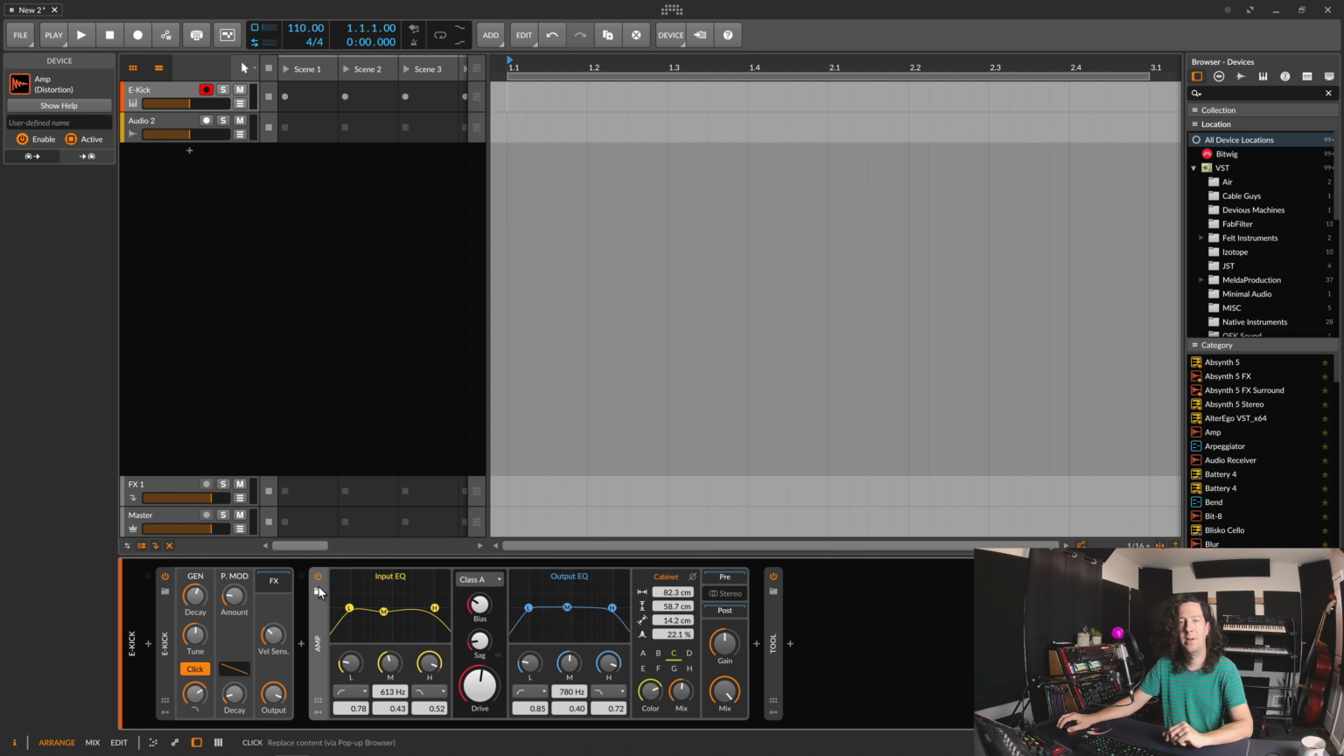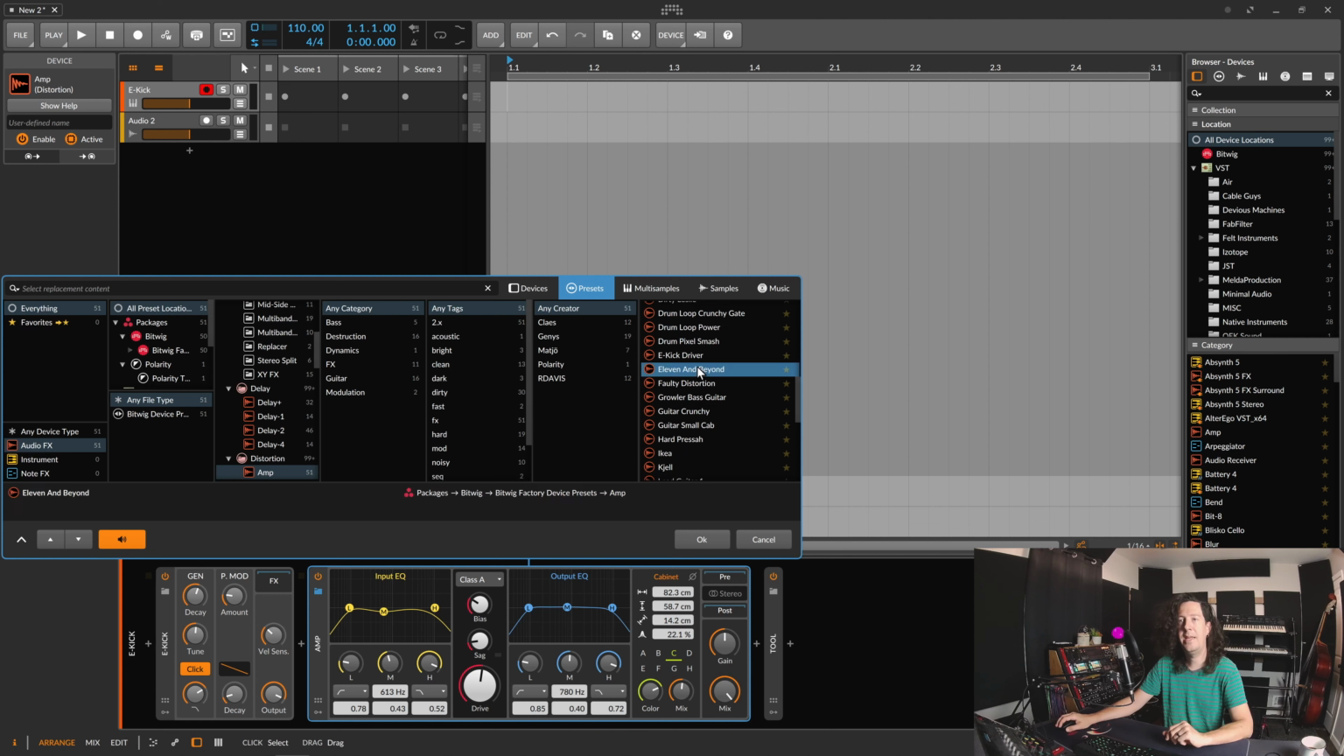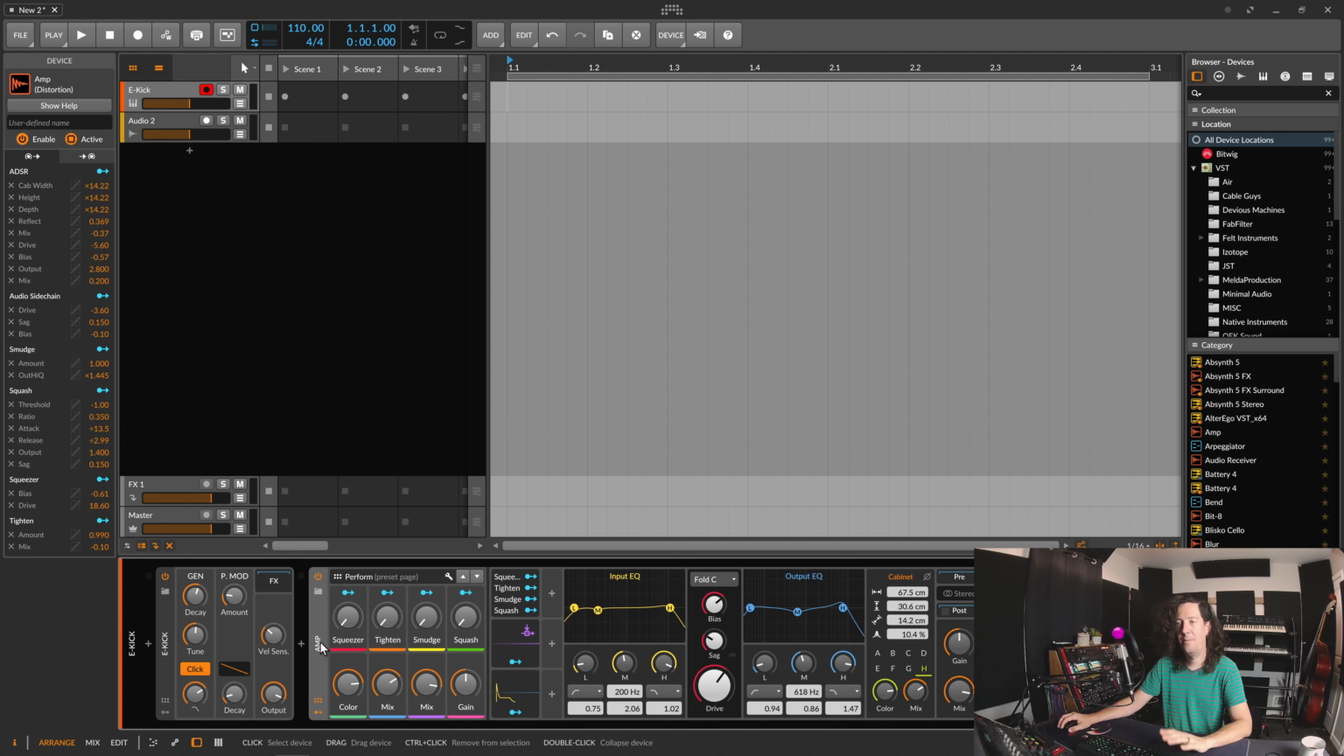Now in amp, what we're going to do is open the folder here, and we're actually going to scroll down to the preset called, where is it? E-kick driver. Love that. It's literally designed to be the overdrive from Ableton's DS kick. How cool is that? Now here we are back at our plugins page. So what we've got to do here is dial our settings in. Let's turn the mix down.